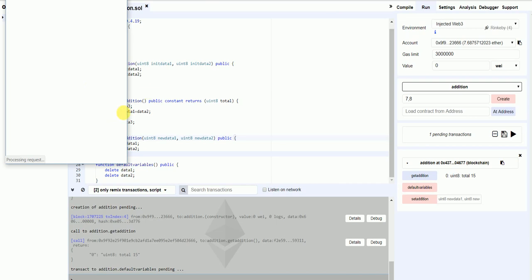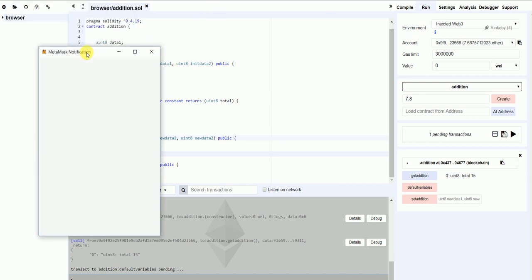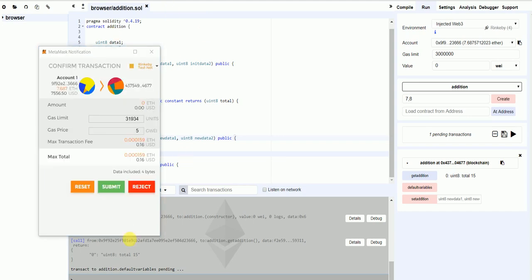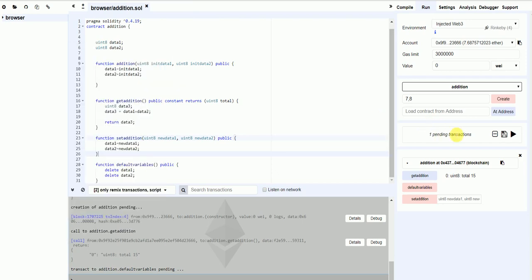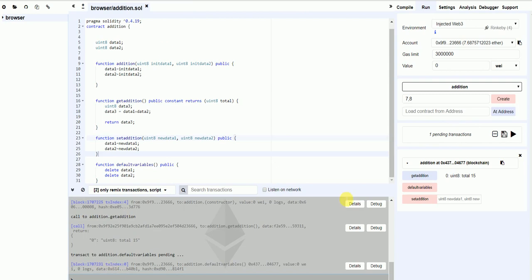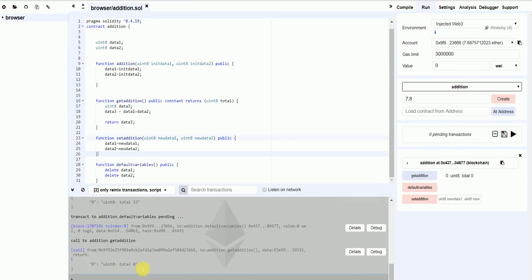So let's wait for this operation to complete. I'm going to submit this one. And I have one pending transaction already created. Okay, so now I'm going to click on this get addition again. See, the total is 0 because the default variable values are set to 0 and 0.